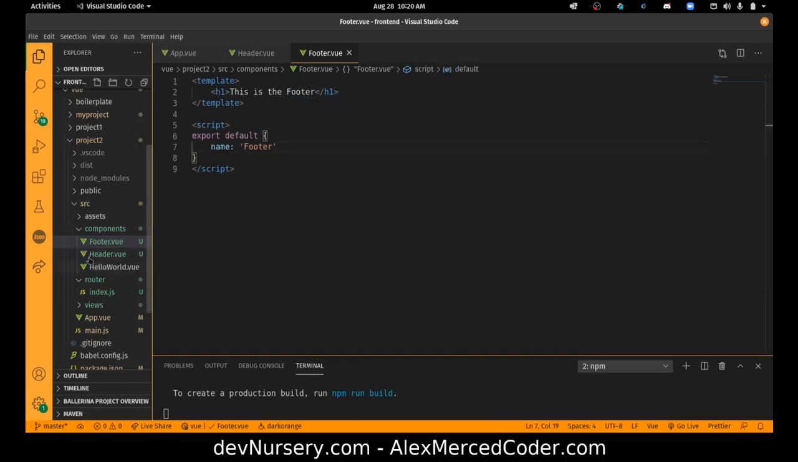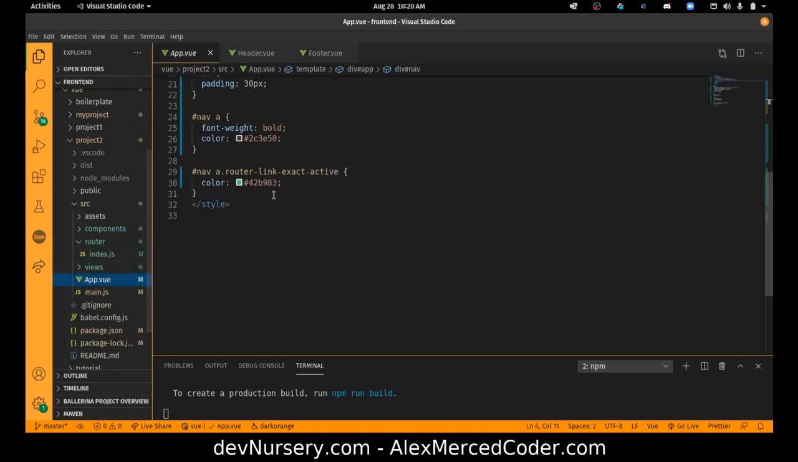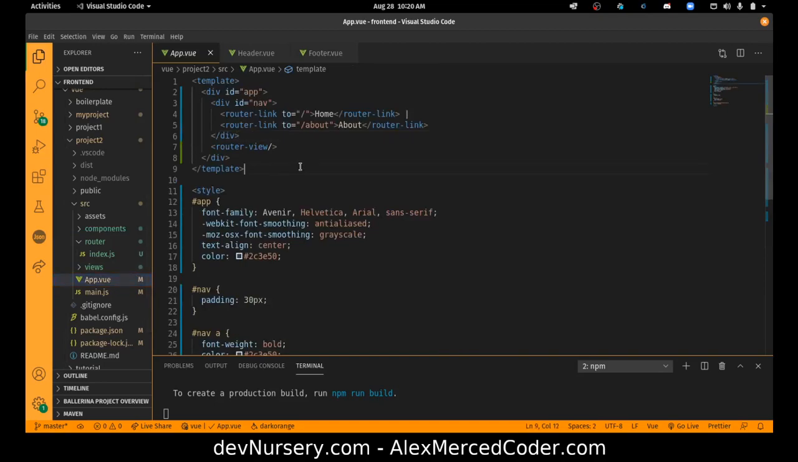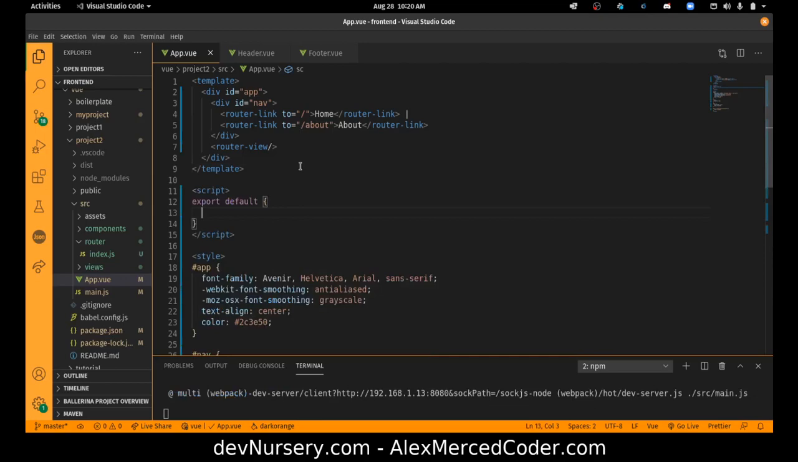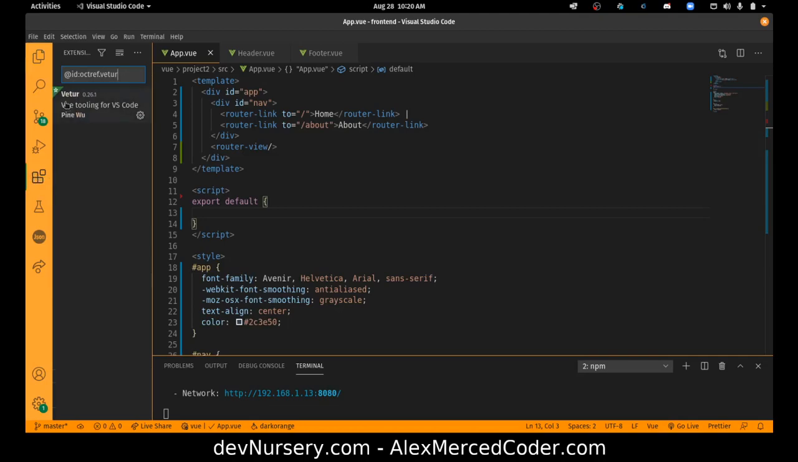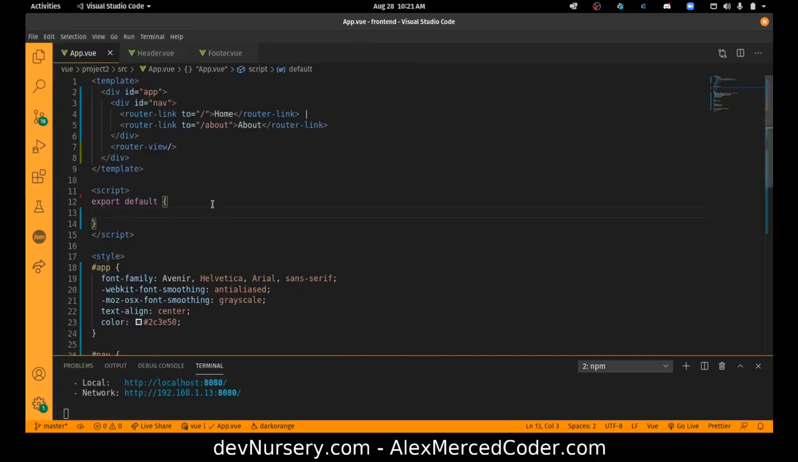Okay, so I had those two components. And then I'm going to go back to my app.vue. Now I am going to create a script tag because it's lacking one at the moment. Okay. And notice how it's auto-completing for me. That's because I have a couple of cool Vue extensions. This one in particular, Vue, gives you all sorts of cool Vue superpowers, which makes life a lot easier.